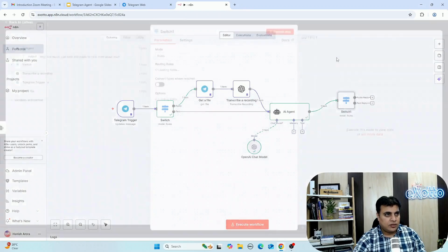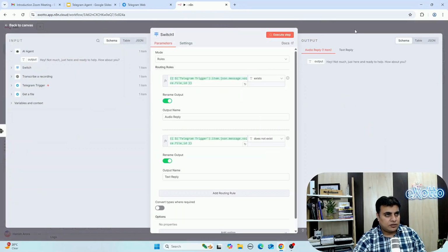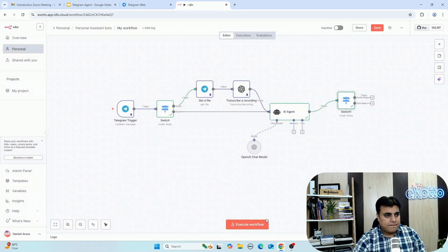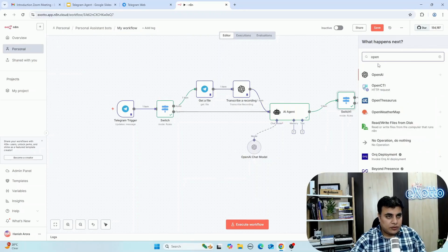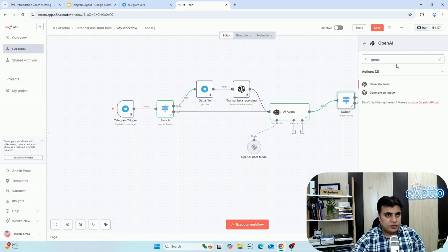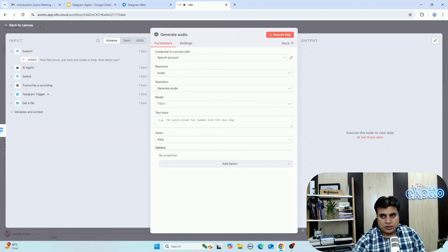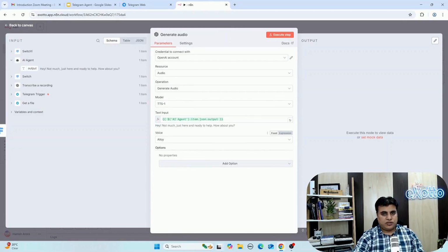Let's execute and check. So it was an audio message, and I got an audio reply here. Now let's generate the audio. Again, we can do that through OpenAI, generate audio. So yeah, I think it's the same AI agent output. Now here's something to take care of.